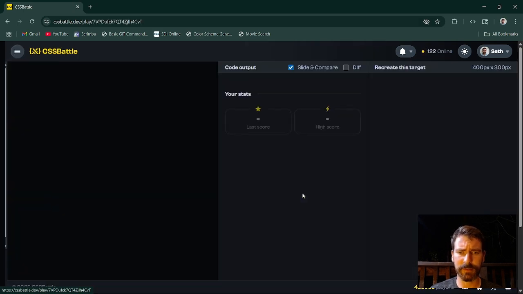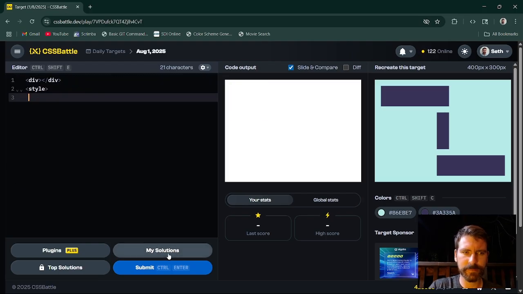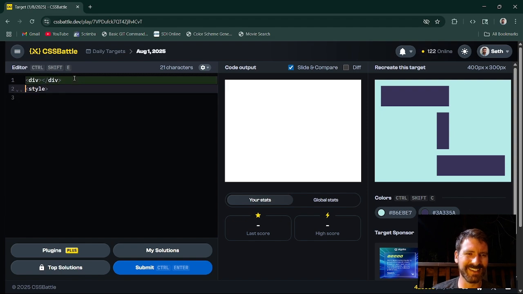CSS battle time. We have a deceptively simple one. Man. These are the ones that, because of how simple it is, make you really want to find the best solution. Almost never do. But that's okay. Let's see.